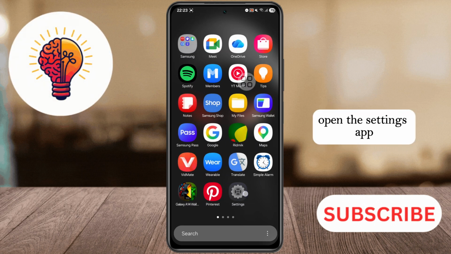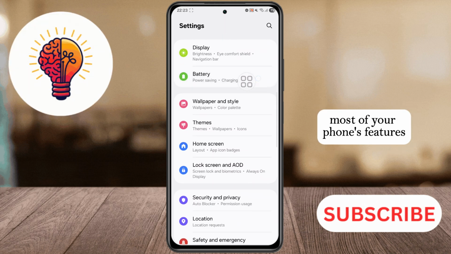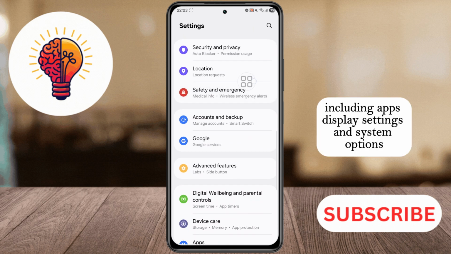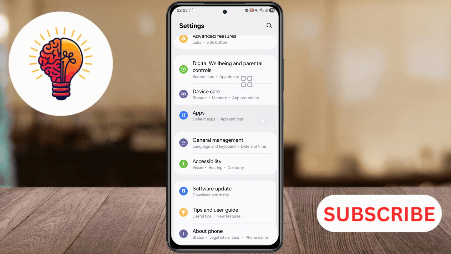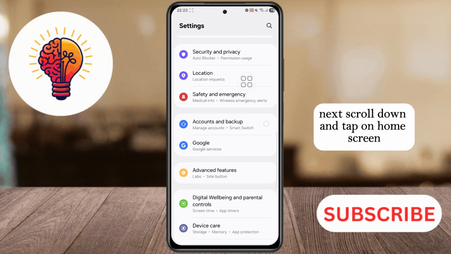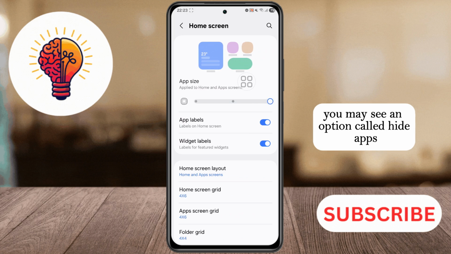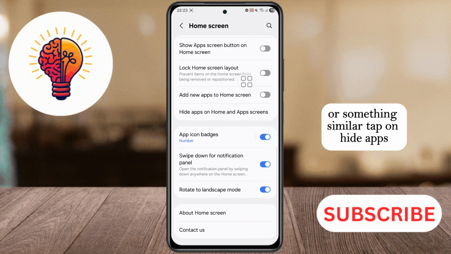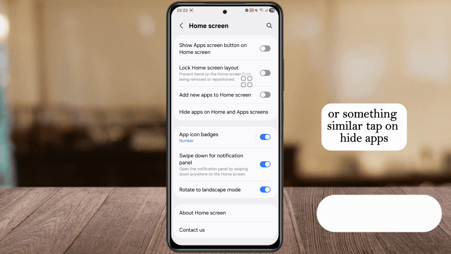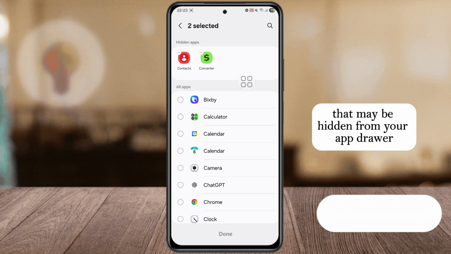Open the Settings app. The Settings menu is where you can manage most of your phone's features, including apps, display settings, and system options. Next, scroll down and tap on Home Screen. Depending on your phone model, you may see an option called Hide Apps or something similar. Tap on Hide Apps to open the list of apps that may be hidden from your app drawer.